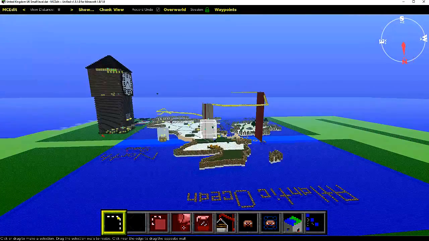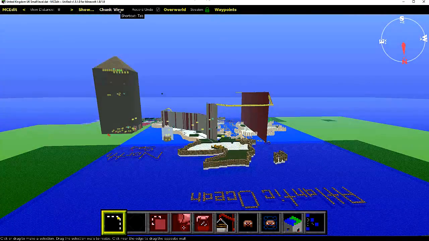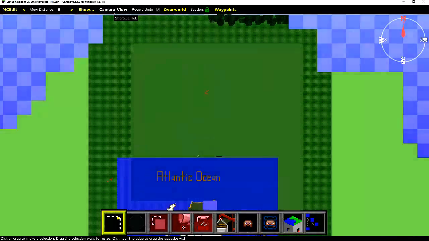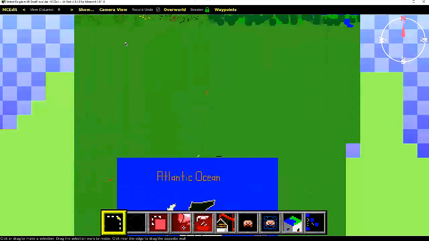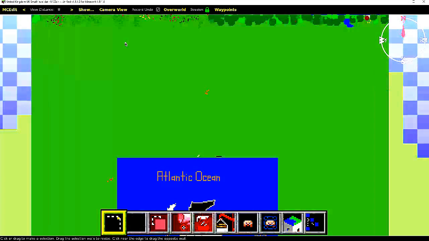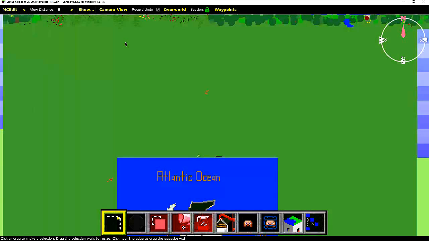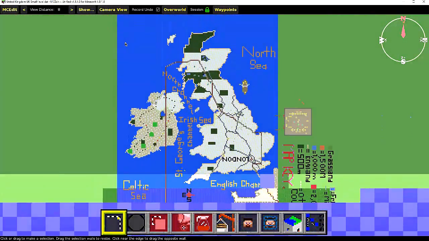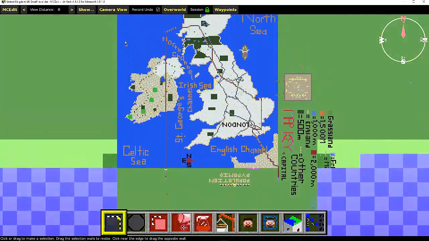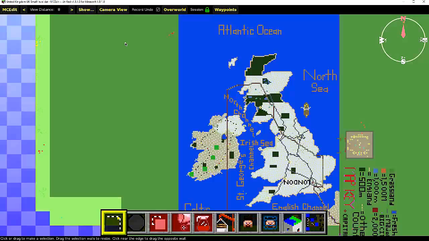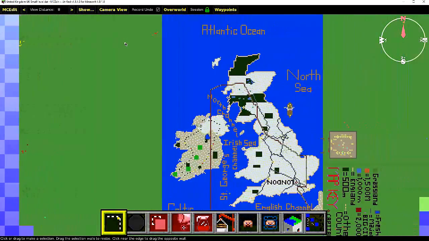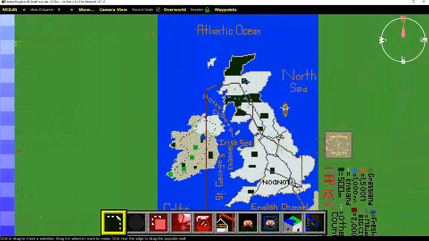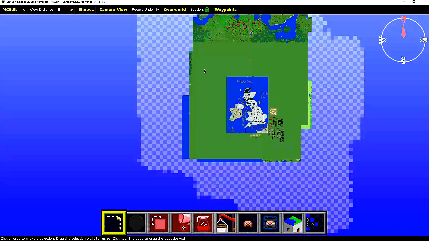So, okay. Back into chunk view. Now, in chunk view, the WASD controls work like usual. So I press S and I move the map south, W, I move back north, A, and D. And scroll wheel to zoom in or out.